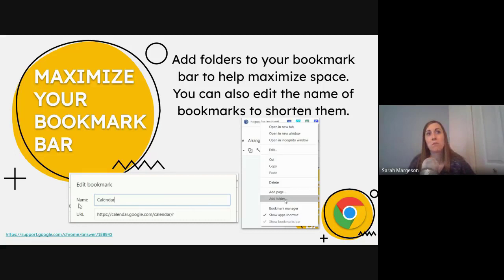So maybe I have a bookmark for Google Classroom and I know what the icon looks like. I can right click, edit, and delete the name. And now I'm just going to have that Google Classroom icon. That's really going to maximize the space that I have available for bookmarks along the bar there.